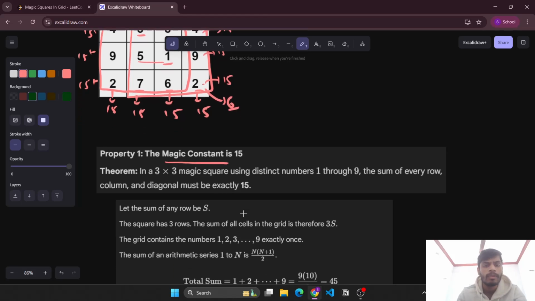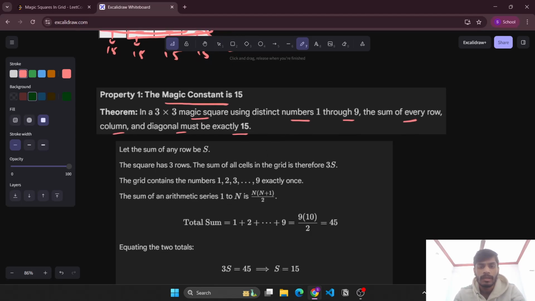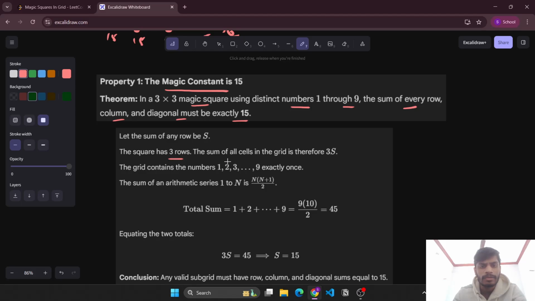How? Let's see the proof. So for a 3 cross 3 magic square, using distinct numbers from 1 to 9, the sum of every row, column, and diagonal must be exactly 15. Why? Let's see the proof. Since the square has 3 rows, the sum of all cells in the grid will be simply 3 into s, if s is the sum of each row. Okay. Since the grid contains 1 to 9 exactly once, the total sum will be 9 into 10 by 2, which is simply 45. So 3s will be equal to 45. That means s equals 15.